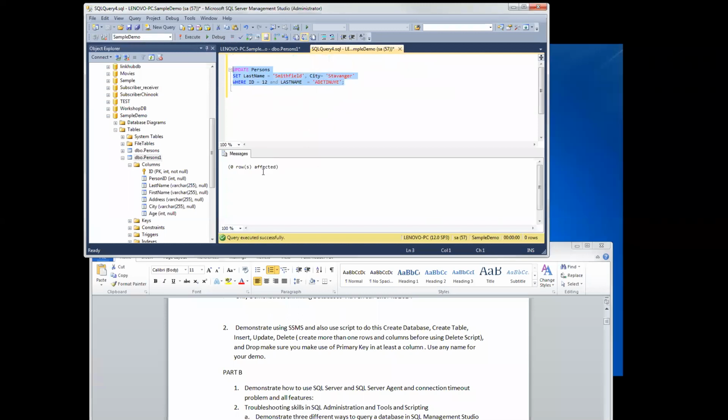Zero affected. Why? Did we set the last name? Set last name, yes. City, where ID is 12 and last name equal to. So let's see if we are right. Because now when you are using update, as I said, you have to be careful. Our ID is 12 and last name is Adetinoye. Oh, Ade, sorry. It should be Ade. So that's why it's not affected.